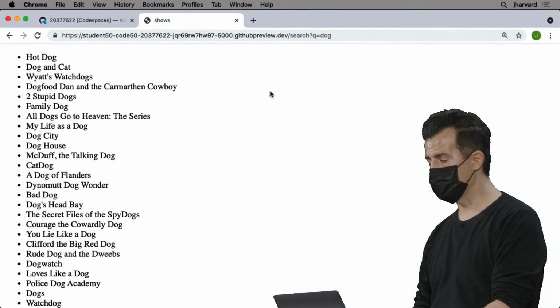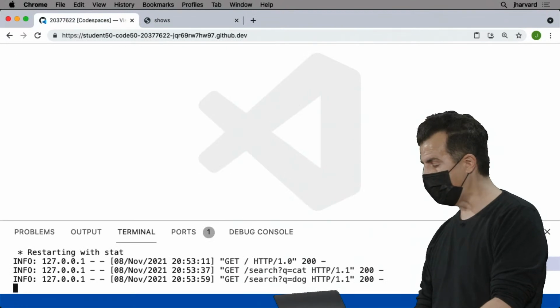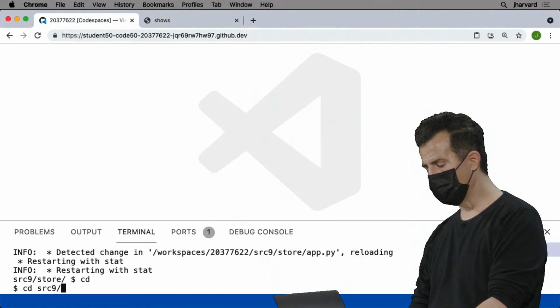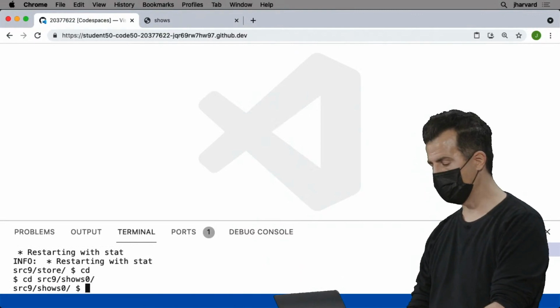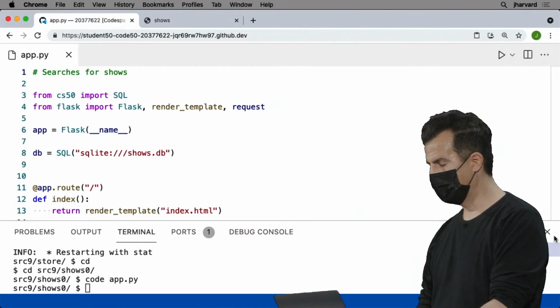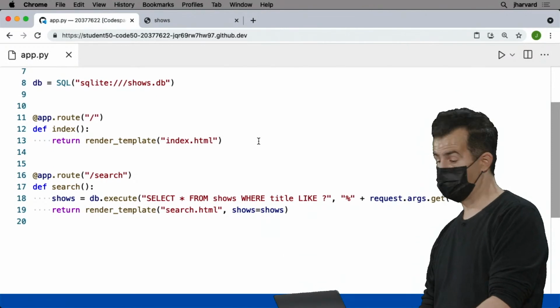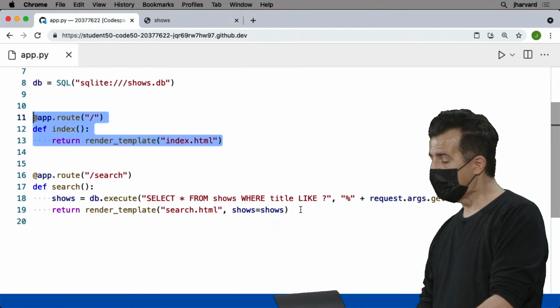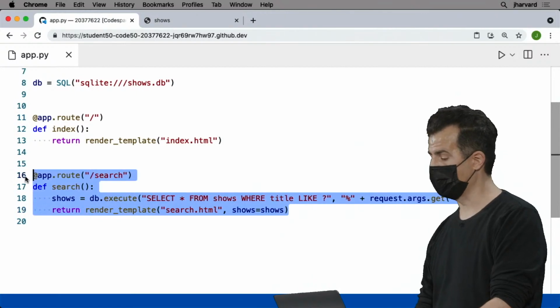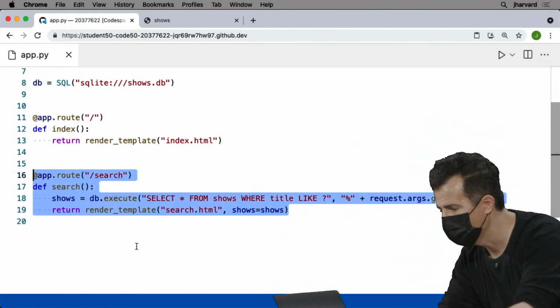How does that work? Well, let's just take a quick look at app.py here. Let me go into my show 0 example and open up app.py and see what's going on. All right, very simple. Here's the form. That's kind of how we started today. And here is the /search route. Well, what's going on here? This gets a little interesting.